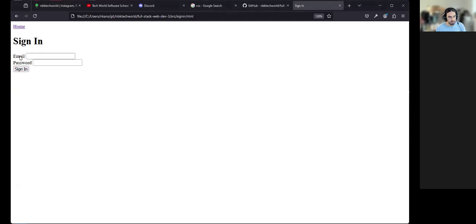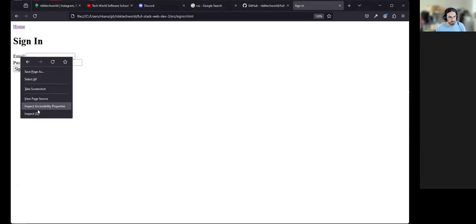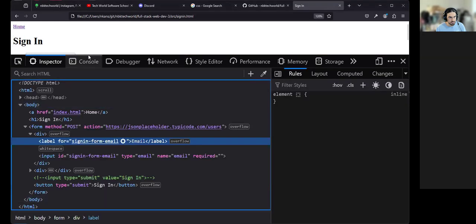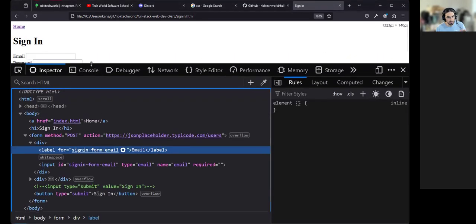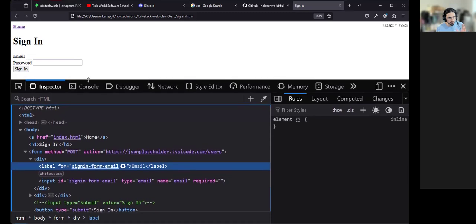So I'm going to right click here, inspect. And I'm using Firefox, but Chrome has the same functionality. Remember, in Chrome, you're going to see the Elements tab, and on the right-hand side, you're going to see the Styles tab. I'm using Firefox, so it says Inspector and Rules respectively, but it's the same. So here, I have the label selected, and I want the label to be on its own line, and I want it to push the input to another line.